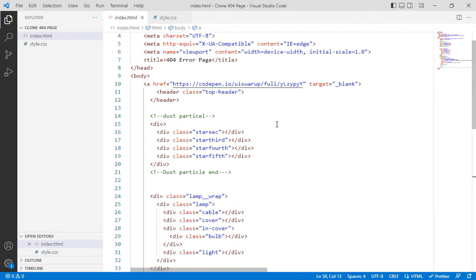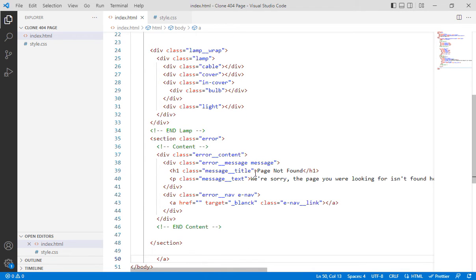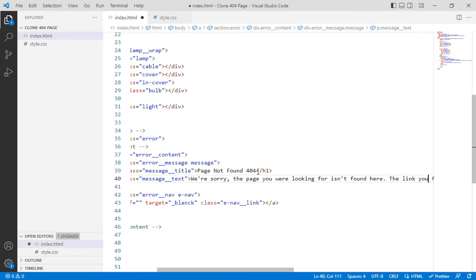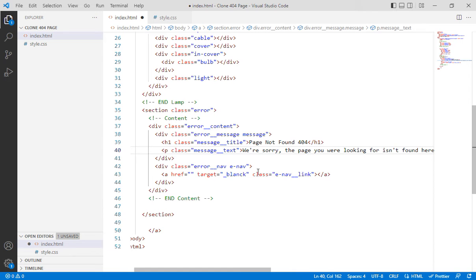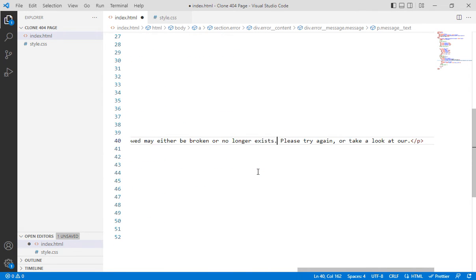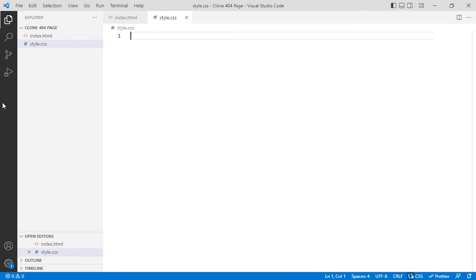You have no need to remove anything. If you want to customize anything, you can easily do that. So it's a page not found, and we wrote 404, and sorry, the page isn't found here, link below. After that paragraph you can also change the text of that paragraph, and this is our style file.